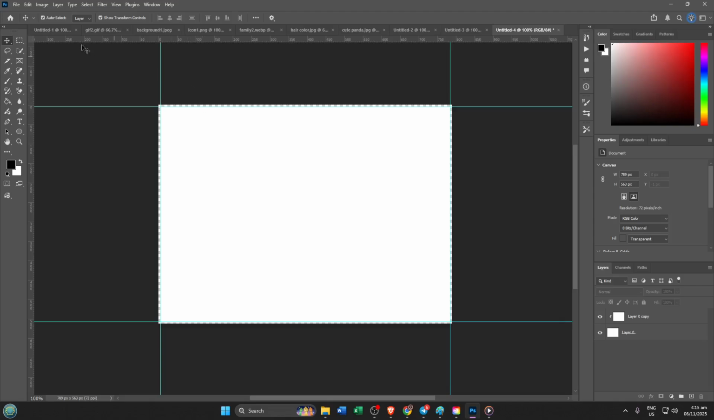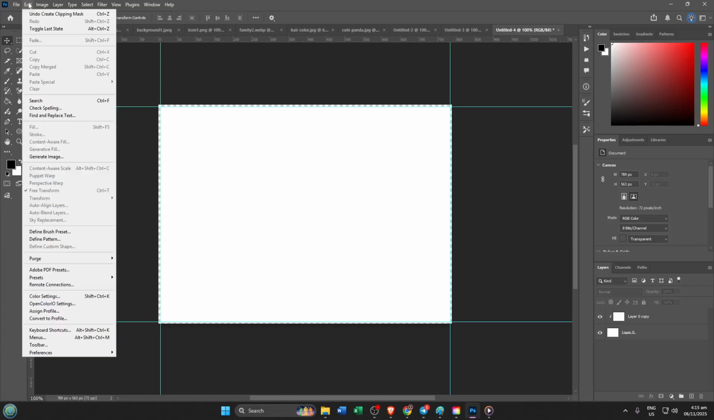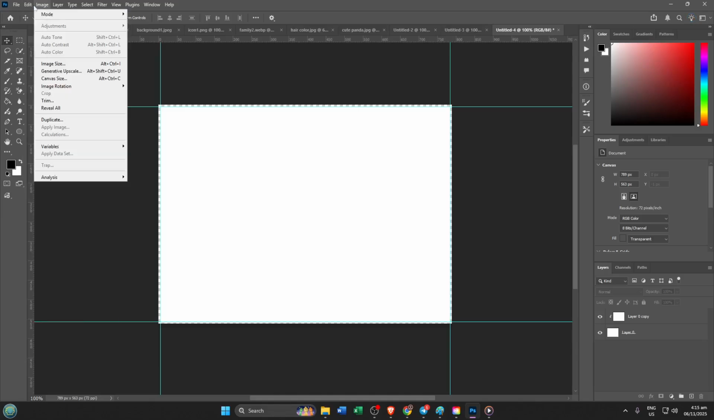Now, once you're in Photoshop, take a look at the top menu bar of the program. You'll notice a range of options up there, but for today, we're heading straight to Edit. Go ahead and click on Edit. This menu is essentially your control room. It contains all kinds of settings and tweaks for your workflow.